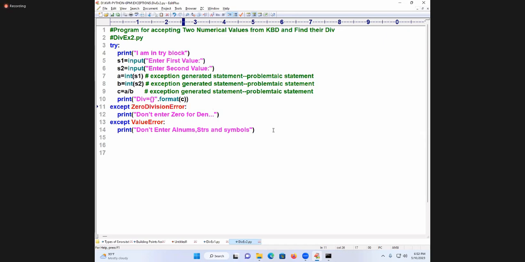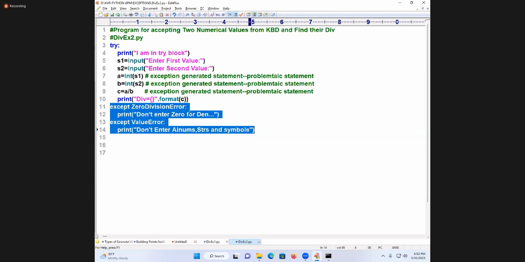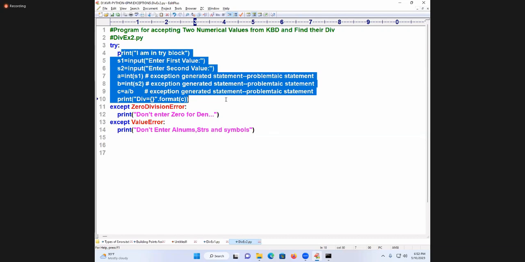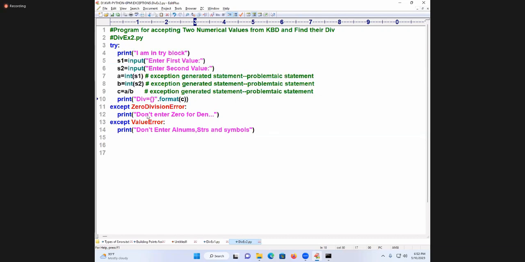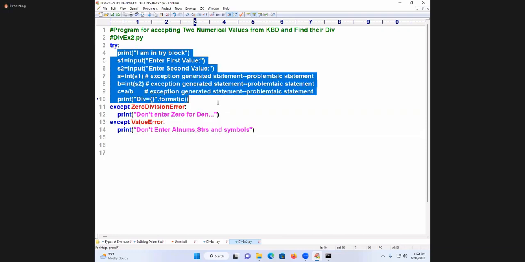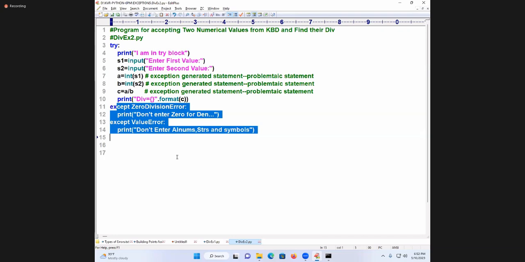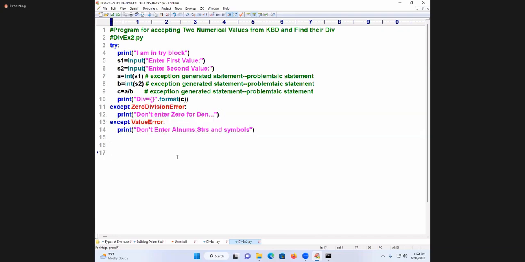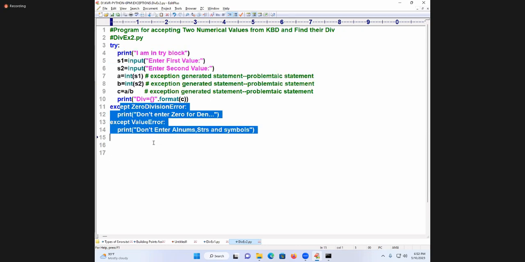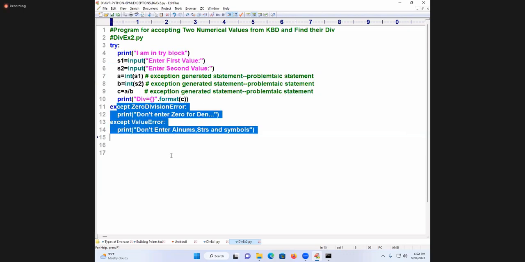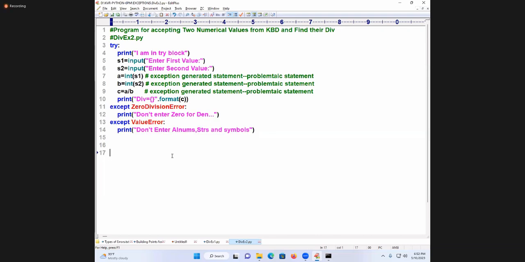Next. Even if we write multiple except blocks, when will an except block execute? You tell me. An except block will execute when there is an exception in which block? Try block. An except block will execute when there is an exception in the try block. If there is no exception in the try block, which blocks will not execute? Except blocks. If no exceptions are there in the try block, definitely except blocks will not execute. Are you getting my point?